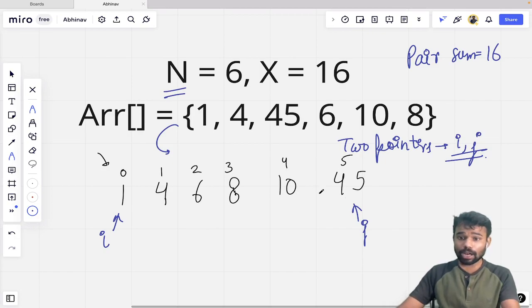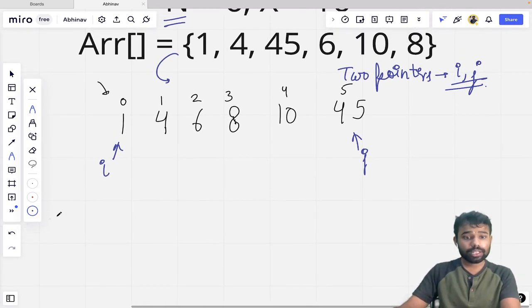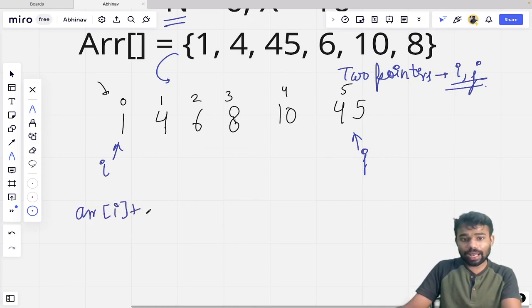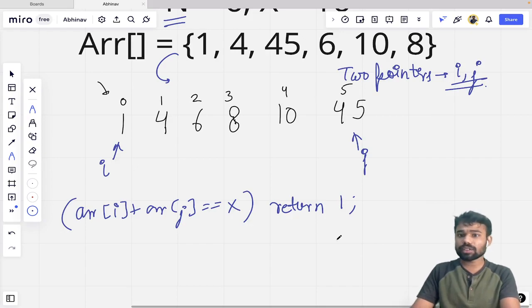Now from here the comparison will begin. What we want is that the element at i and the element at j should sum to x. If this is the case, we will return 1. That is the obvious thing. But there will be one more thing.